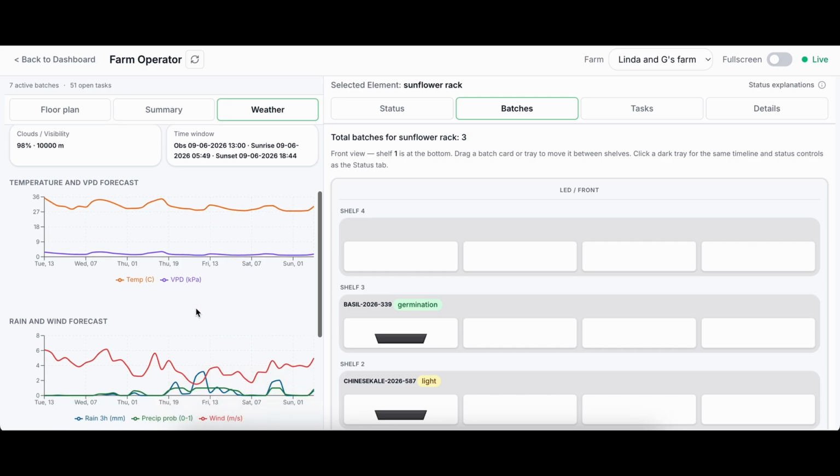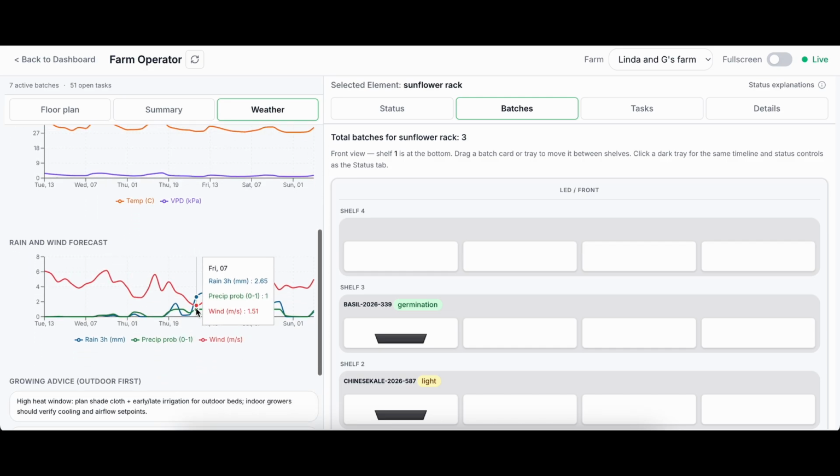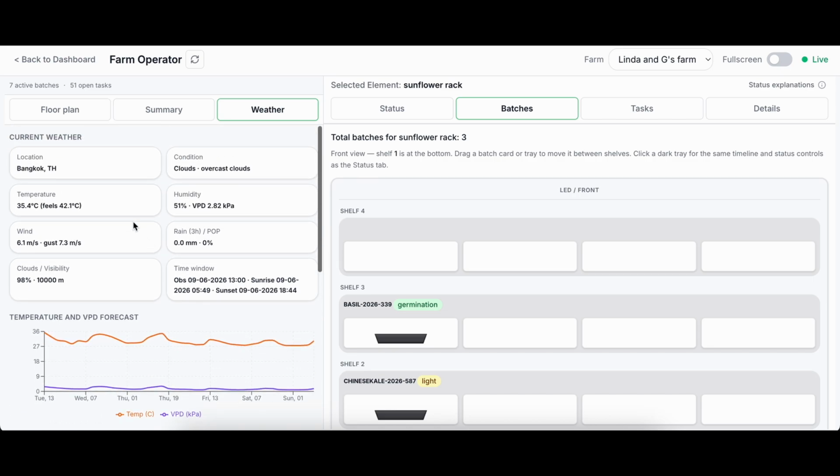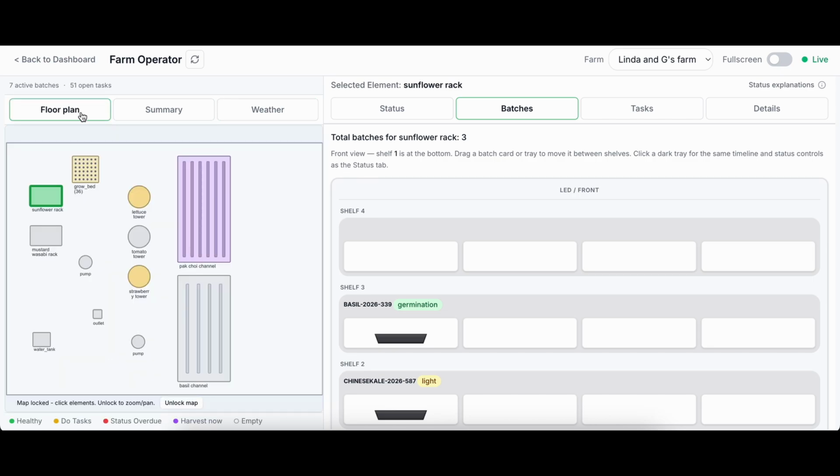Smaller farms can run almost entirely here, plus the batches list. Larger operations pair it with orders and tasks. Operate the room on the phone, manage the business at the desk. Put it on a phone for walkthroughs.